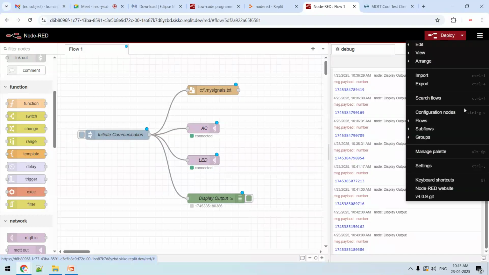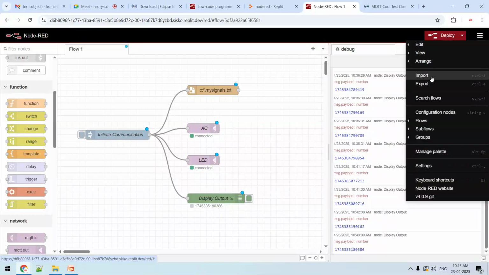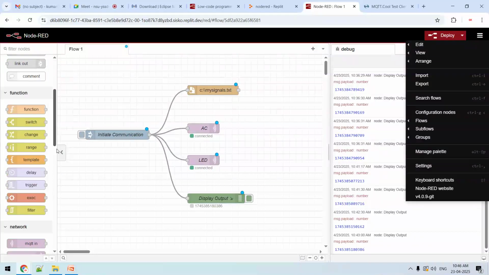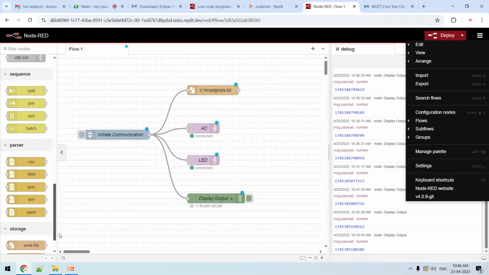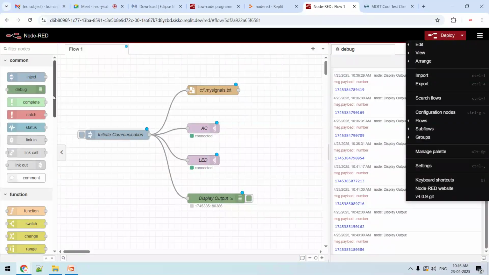Click manage palette. If you want to edit, so many features are available, and you can also export this particular scenario. Manage palette means whatever blocks we have on the left hand side. You can see inject, debug, catch. Now there is no block related to Raspberry Pi, and no block related to an Arduino board.